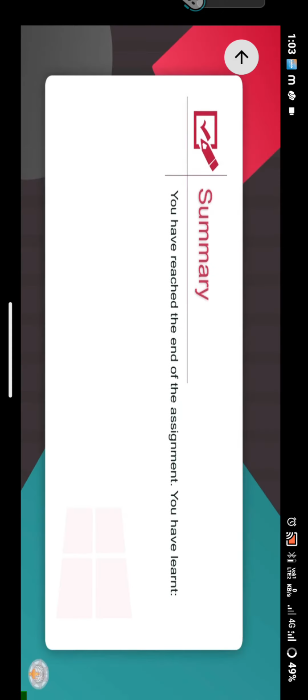You have reached the end of the assignment. You have learned what is an operating system and functions of an operating system.